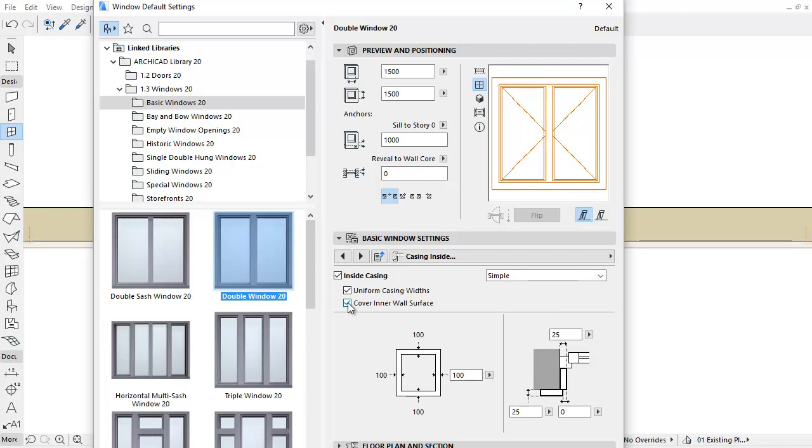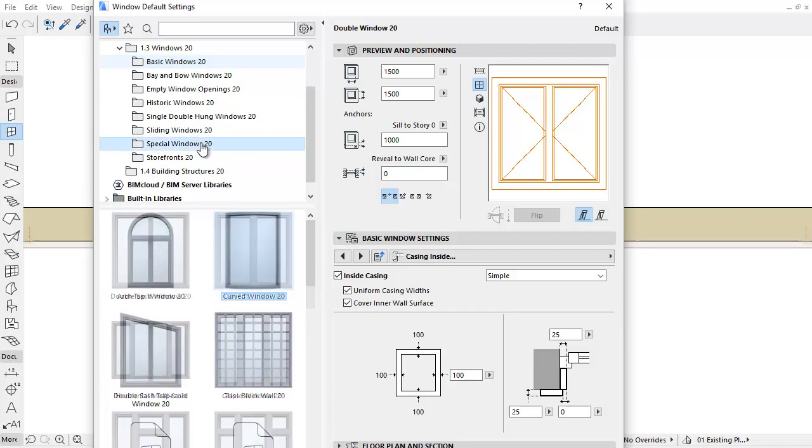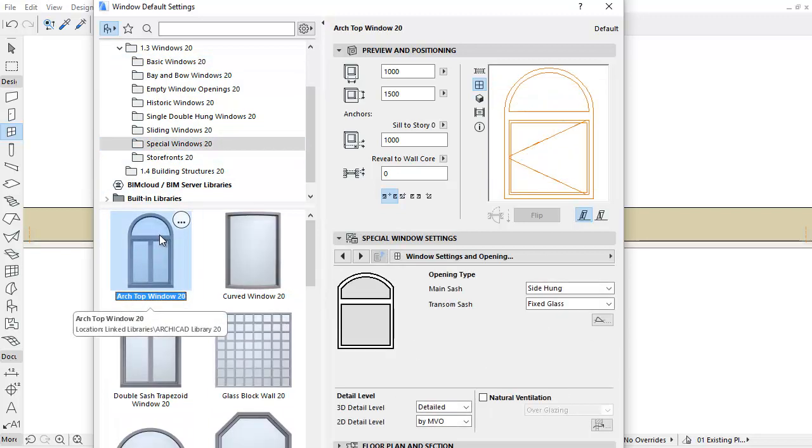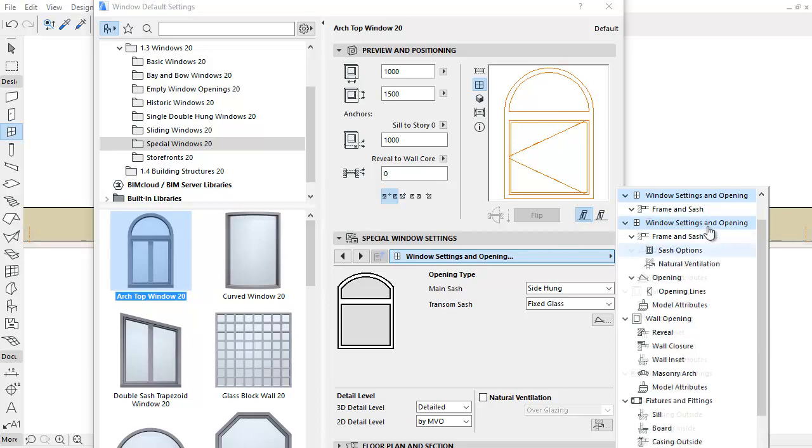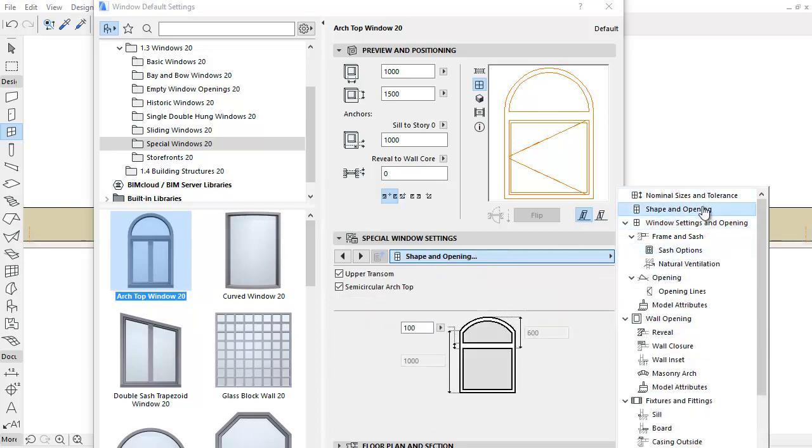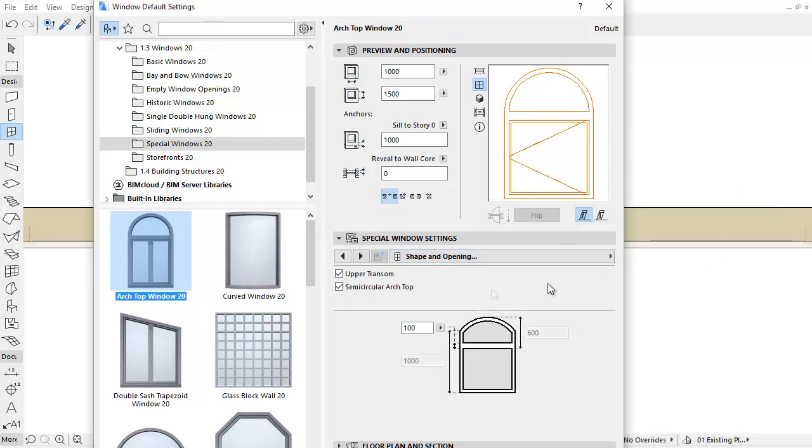Let's see another improvement. Select the archtop window from the Special Windows Library folder. Select its shape and opening tab page. A new semicircular arch top checkbox has been added to it. By checking this checkbox, the window library part will have the same working method as in previous versions.